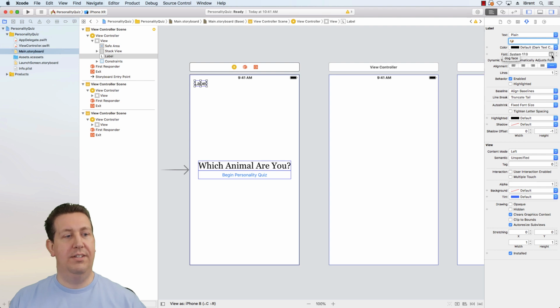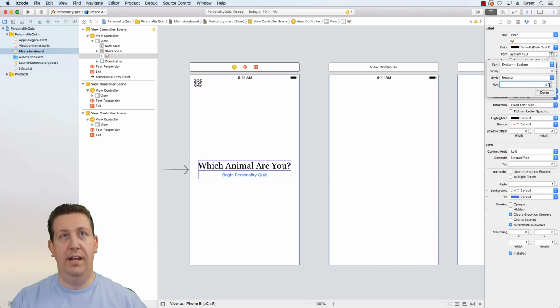And for the size, we need to change this so that it's a bit bigger. So go ahead and change this. Actually, we could just change this to 40.